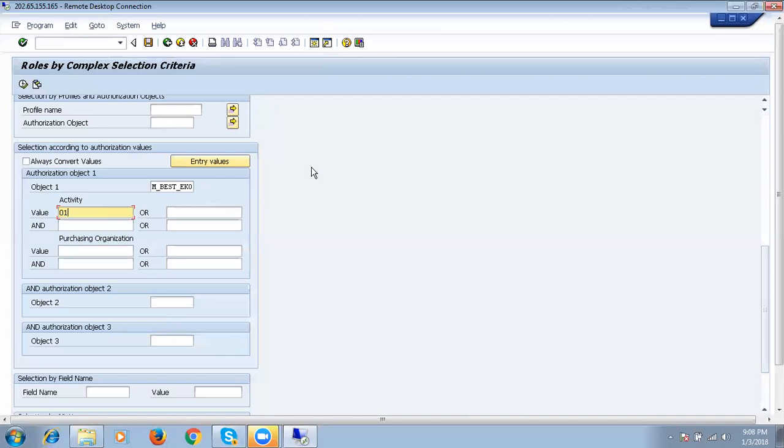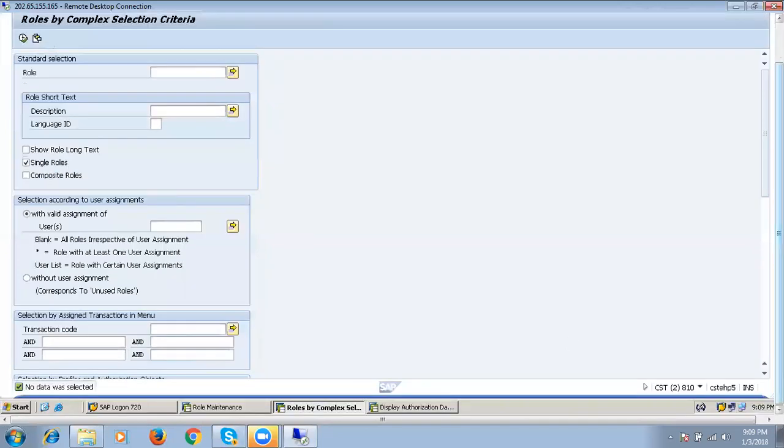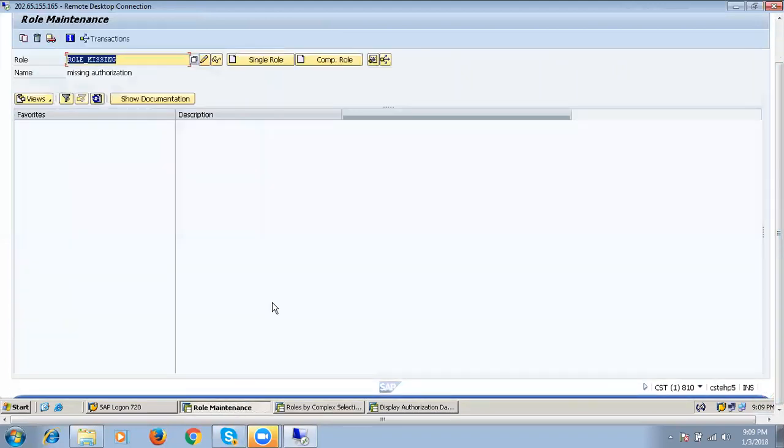So now we are unable to find any available role. So I have to create one new role, and I will assign it to that user. So role missing.